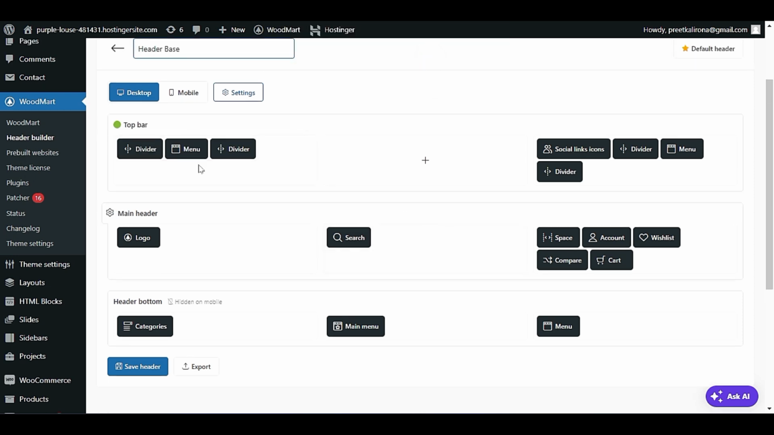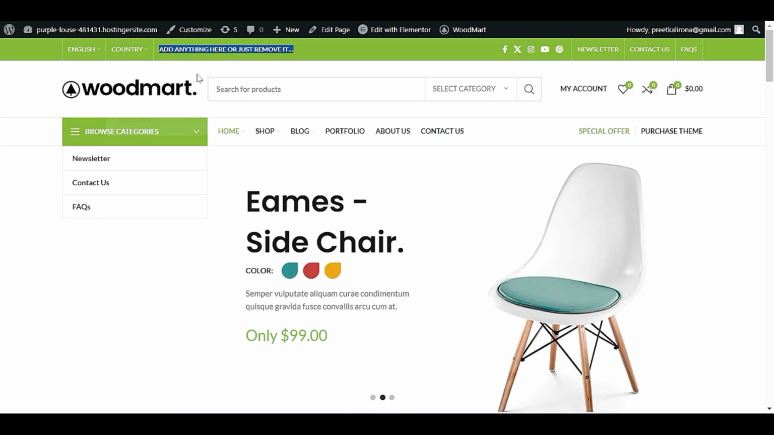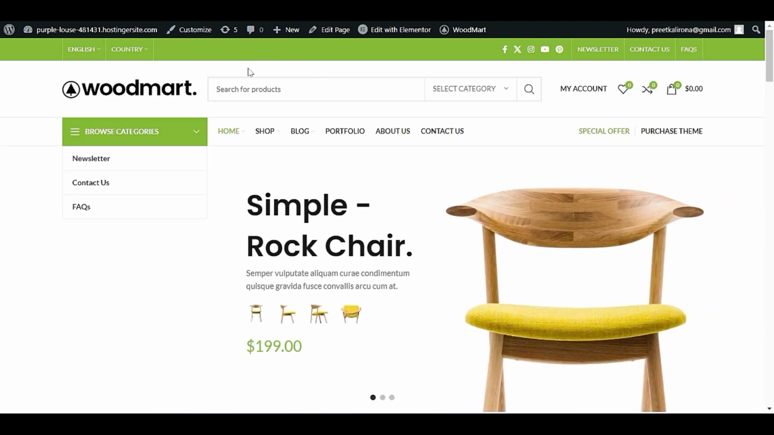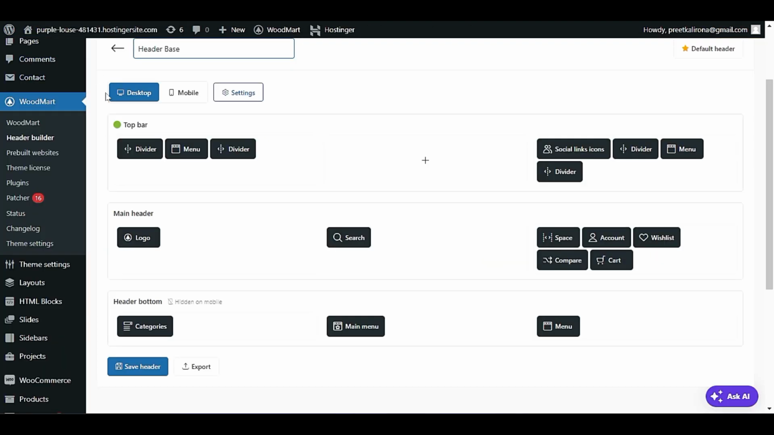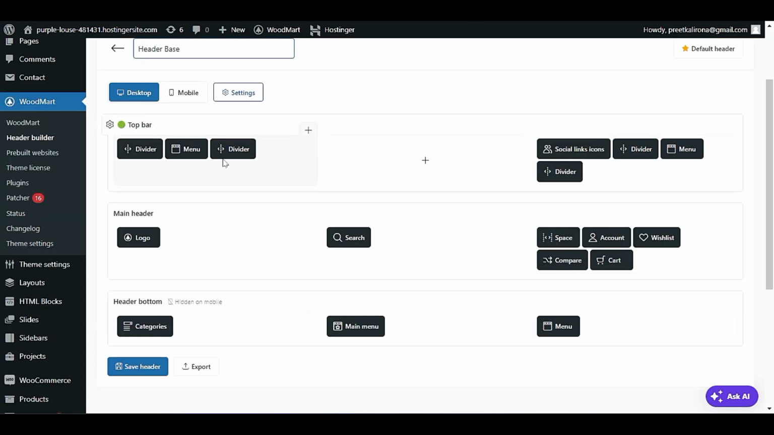Okay. Now if I save, you will see this text, add anything here, will be removed. As you can see here, we have removed that one. Then you have to remove one by one if you don't want them. For example, you don't want country, then you have to go to this one, divider.